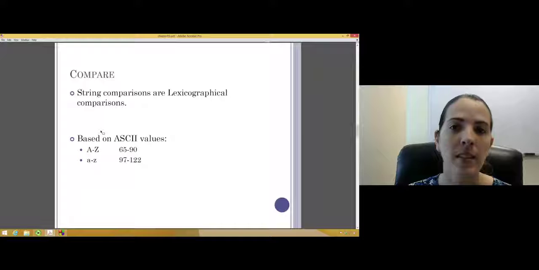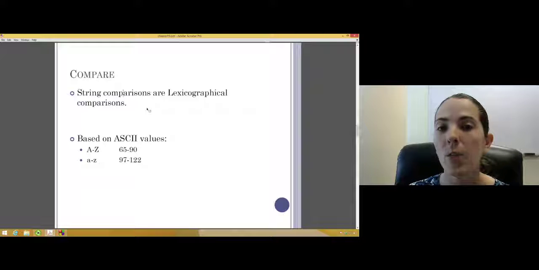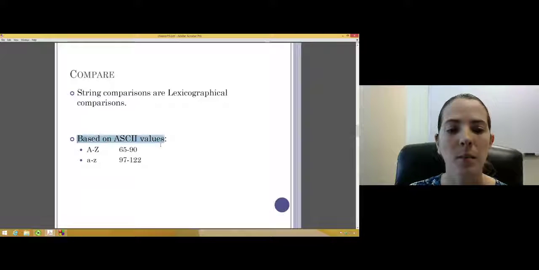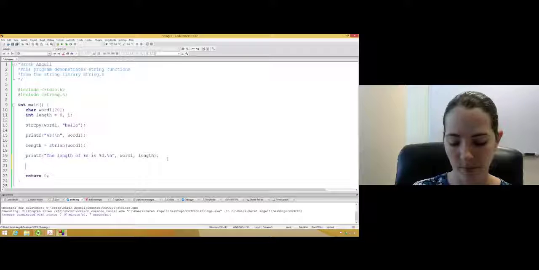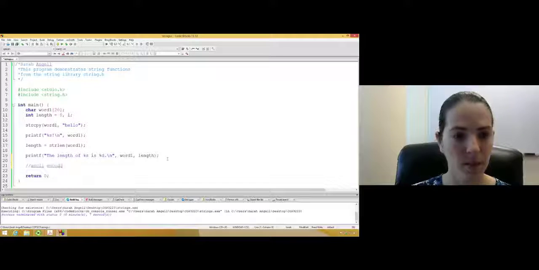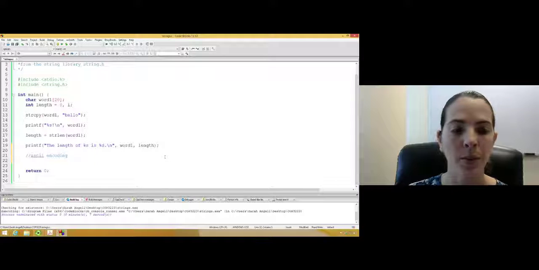The comparisons that string compare is going to make are called lexicographical. These comparisons are going to be lexicographical comparisons. And what that means is that these comparisons are going to be based on the ASCII values. Now, ASCII is the encoding that C uses for all of its characters, and it's based on an integer value. So each character that we print using %c has a related integer value from 0 to 255.